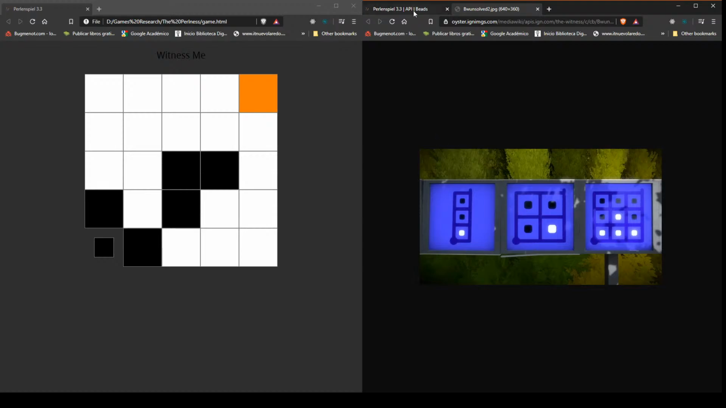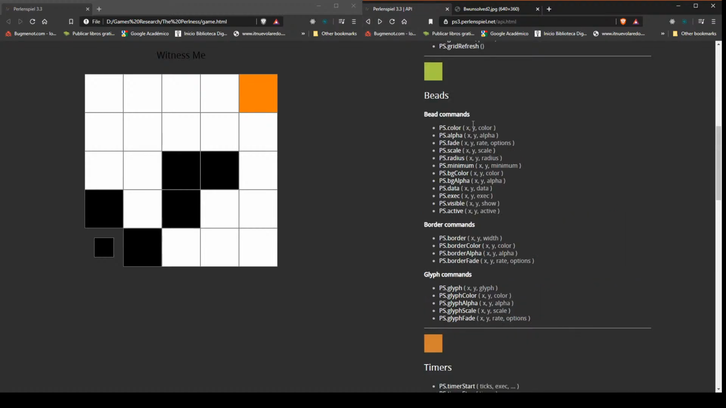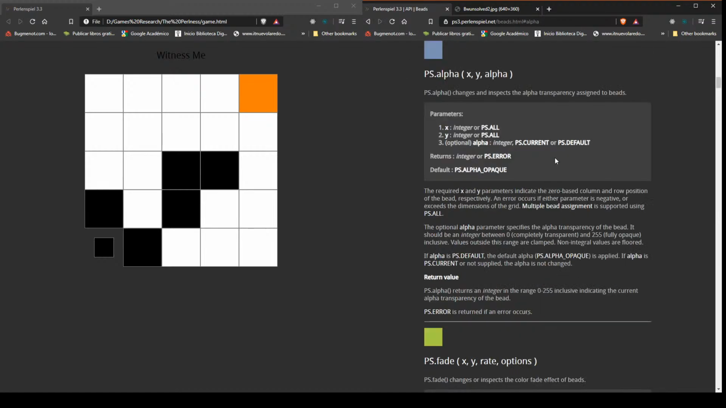So if I'm right, if I go to the API and we go to PS alpha, yeah, we don't need to change the background itself. We are just going to change for now the bit itself to be transparent, just because that's what I like to do for now. So we are just going to comment these two out for now, and we are going to do this, which should work as intended, hopefully.